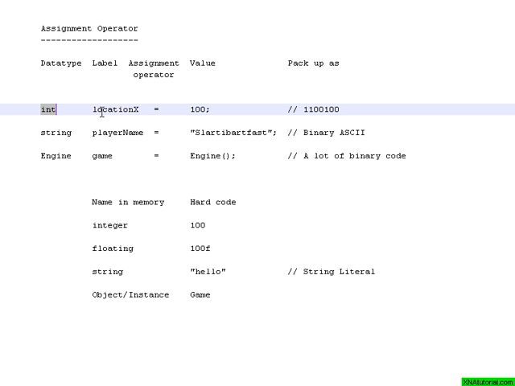The data type, the label, the value, these are not new things. I just wanted to repeat a little bit to make it stick. One way to look at it is that the value 100 is packed up using binary code, just binary data, and then it is put into the variable in memory.